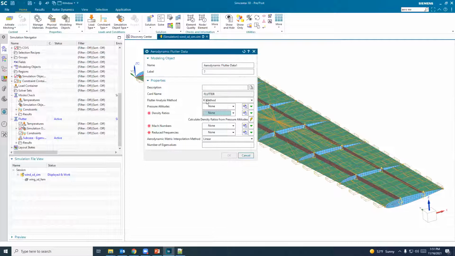So I've got a few options here. I have Flutter analysis method, K method, PK method, no looping, KE method. K and KE method are essentially the same method, but there's some different backend algorithmic implementations that are used for either. PK method and PK method no looping, it's sort of the same story. We're going to pick PK method and then pick our results here.